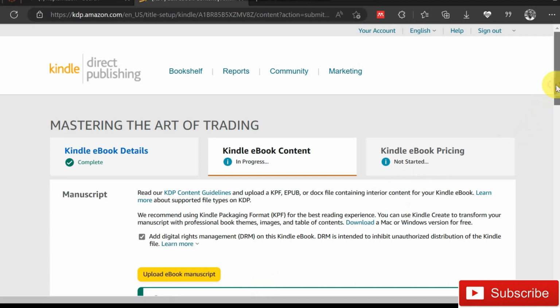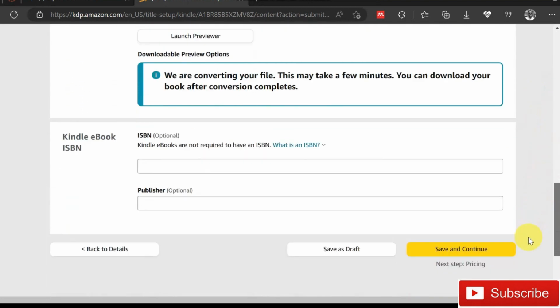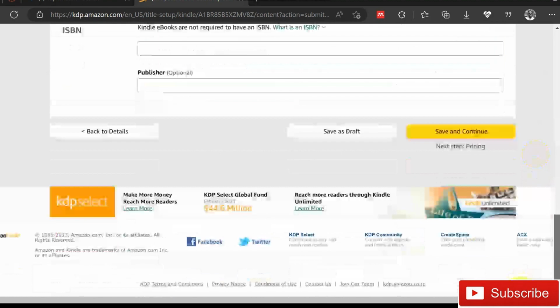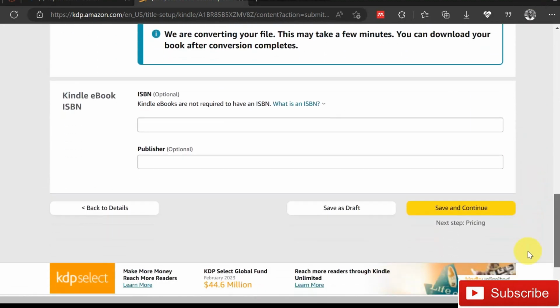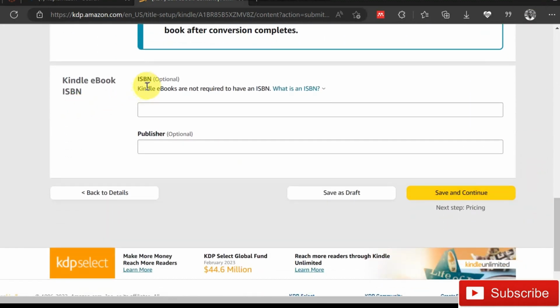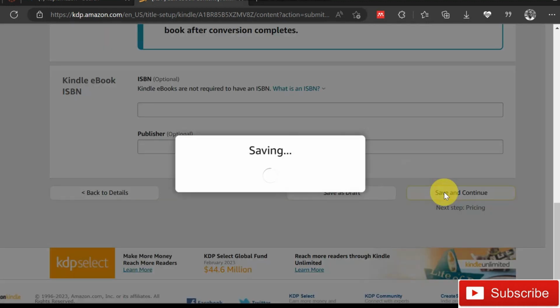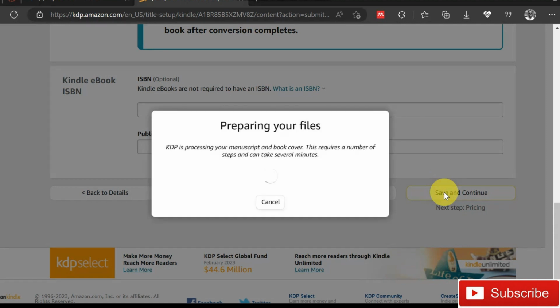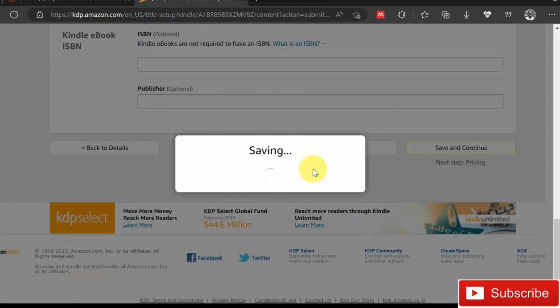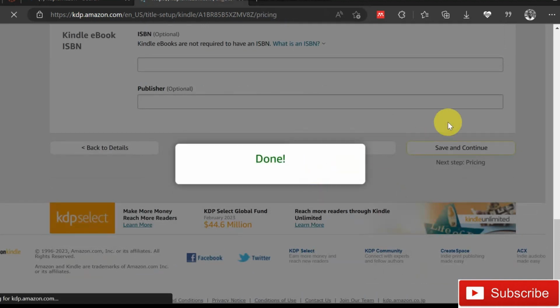Okay, this is the next segment that we have to fill. If your book has an ISBN number, you have to fill it. If you use other publishers, you have to fill in the information here. We don't have that kind of information, so again, save and continue. It's preparing my file. It takes a few seconds. It's done, right?